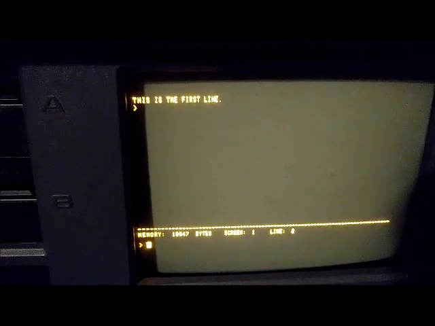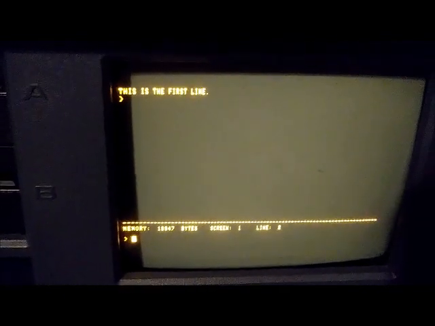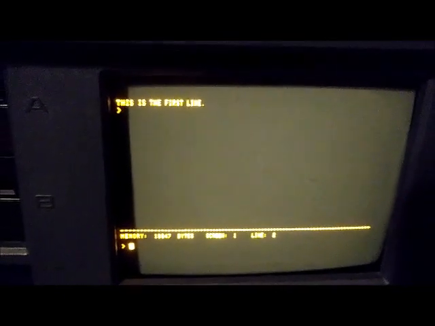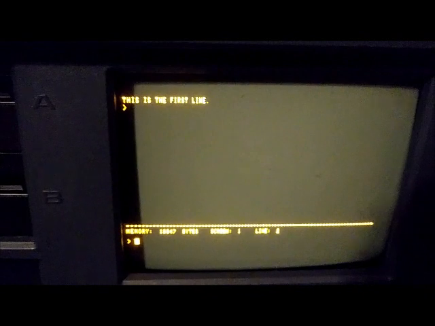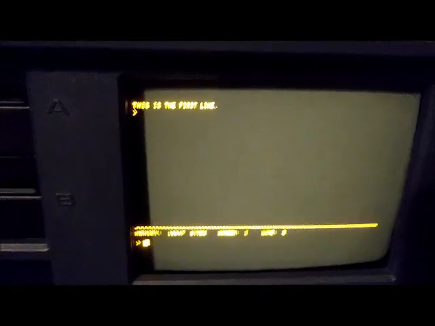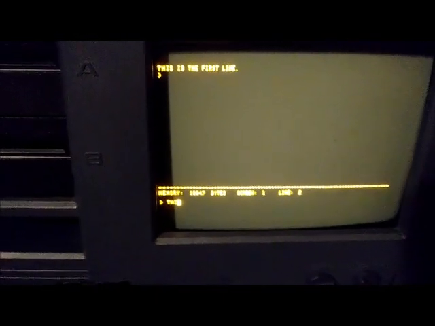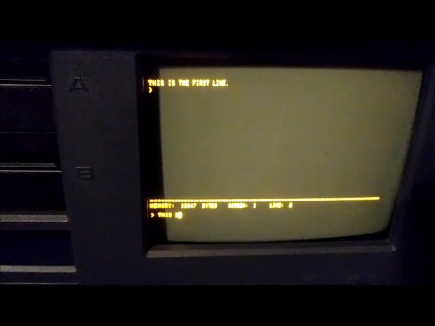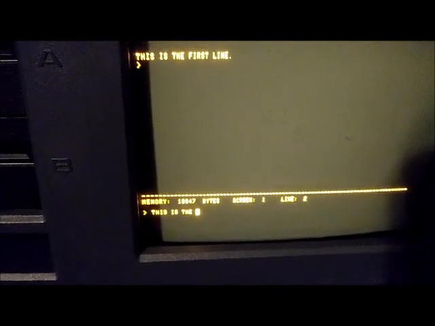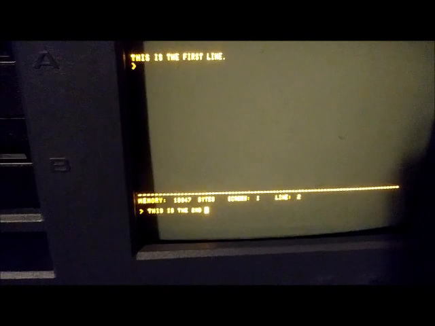As you can see, after you press return, it automatically updates the screen, and you can see that first line is entered in, and now the little indicator has moved down to the second line. So just another quick example. Type in, this is the second line.